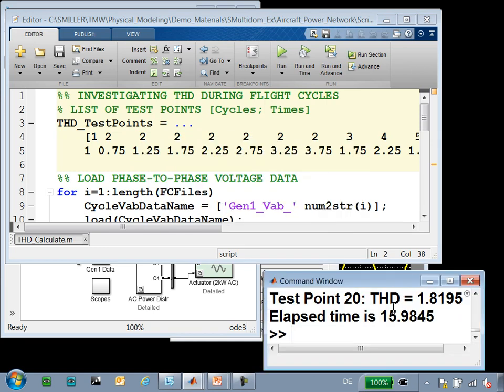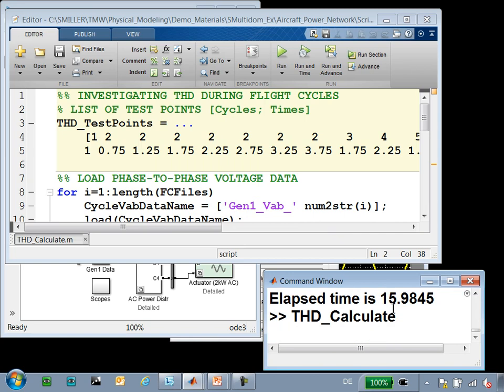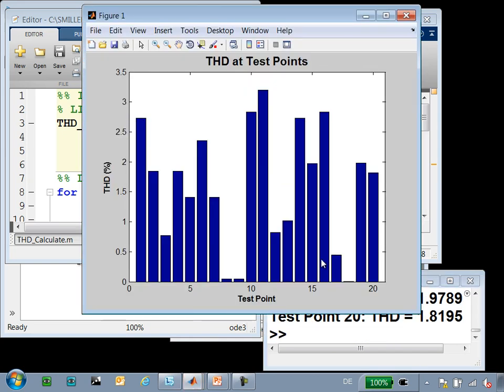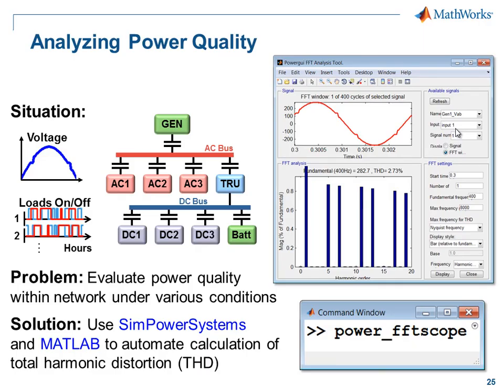I will now go to the command window and run this script. It will advance through the 20 points and calculate and plot the total harmonic distortion. So you can see there are conditions where the total harmonic distortion is very low and other conditions where it is high. Using this automated test, I could identify conditions that cause concern, configure the model, and then see if I can improve the power quality under those conditions. In this demonstration, we have seen how we can analyze power quality in our network.